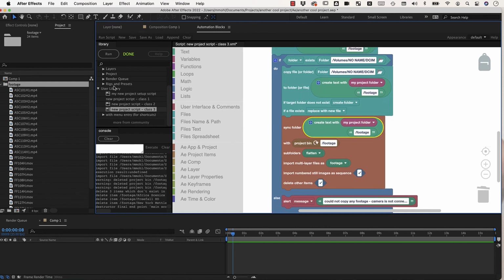And where do we want it to go? Here in the footage folder. We don't want to flatten, but we want to include the subfolders. And since we are importing a folder of individual images, we make sure that we don't have image sequences checked here. Okay, now let's see how our tool is working.